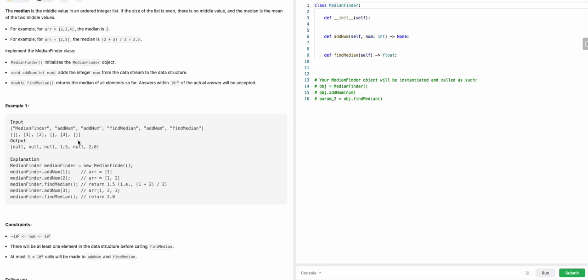So now the constraint is that the number values will be from negative 10 power 5 to positive 10 power 5. There will be at least one element in the data structure before calling findMedian, so we don't need to worry about the edge case that no element is added. And at most, we can round this off to 10 power 5 calls will be made to addNum and findMedian.